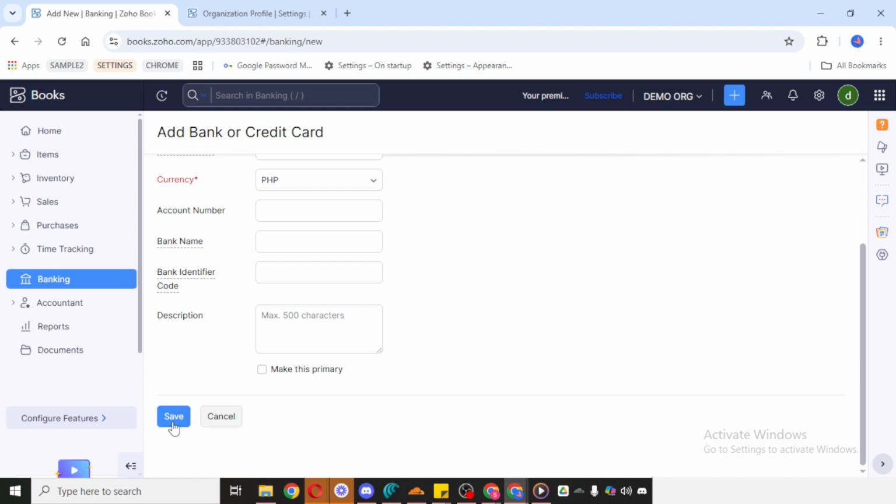As a final tip, after the account is saved, it's a good idea to review the connected bank entry in the banking section to confirm everything looks correct. That way, you can catch any setup issues early and make sure your records stay organized from the start. And that's how to link a bank to Zoho Books.